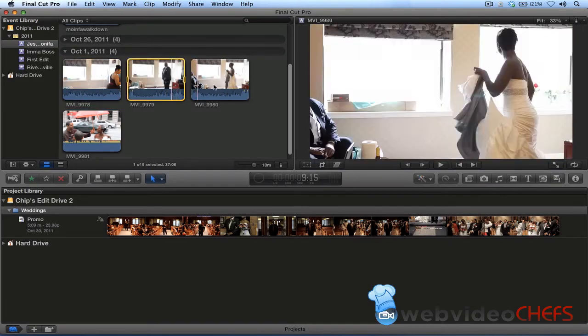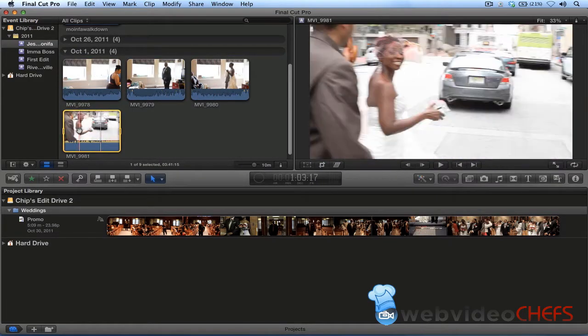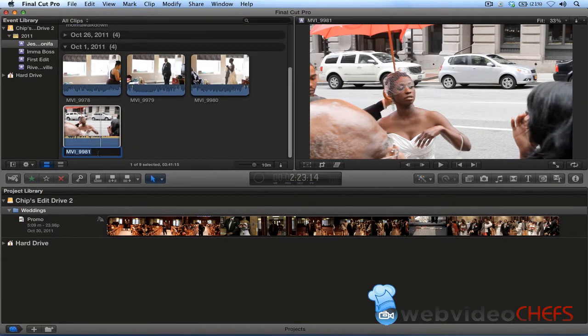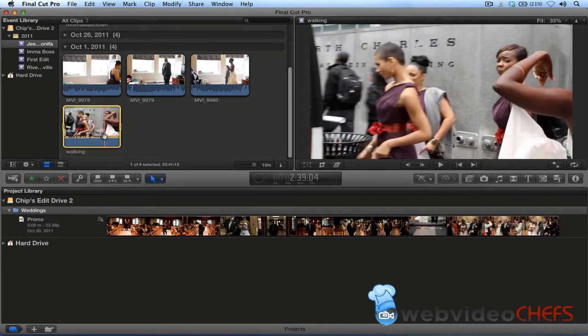I like to change the name, so I like to say this is an outside shot. She's walking, and she's walked to a limo. Instead of calling it MV9981, I'm just going to change this to walking.